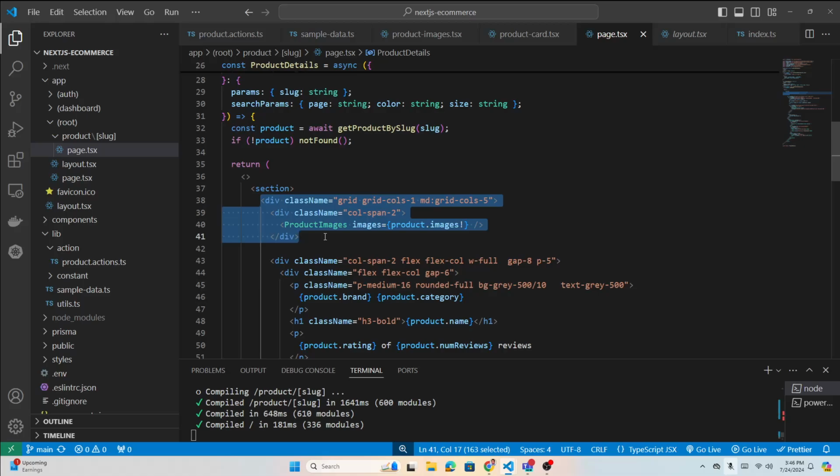The first one is you have to understand this grid column 1. A small device will be one column, so it will be stacked on top of each other, right? That's how it works. Large device, 5 columns. This product image will take 2 columns, right? You have to pass the image now.